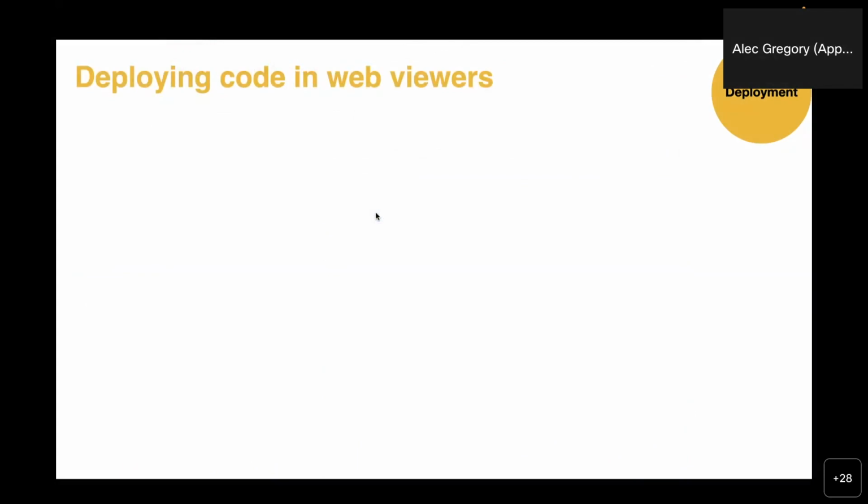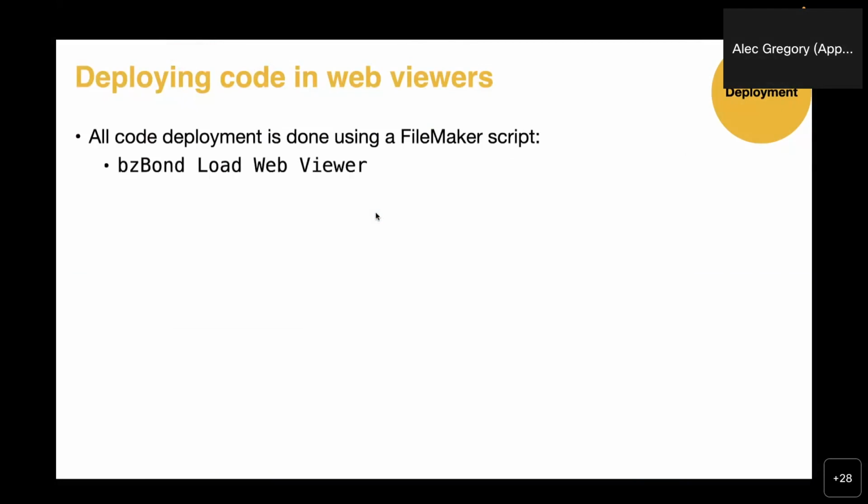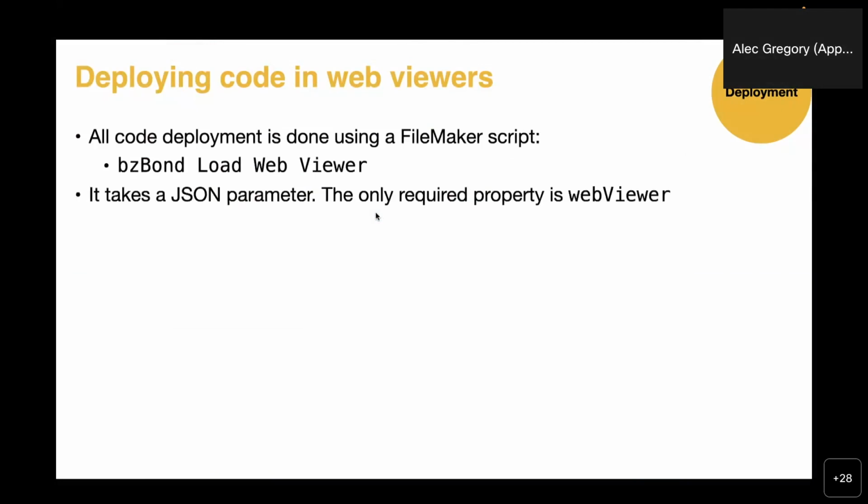We've sort of hinted at it, but we haven't made it explicit. So all code deployment with bzBond is done using a FileMaker script. That script is bzBond load web viewer. It takes a JSON parameter, which basically has a web viewer name as its only required property.